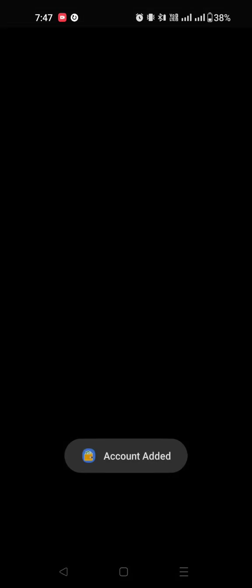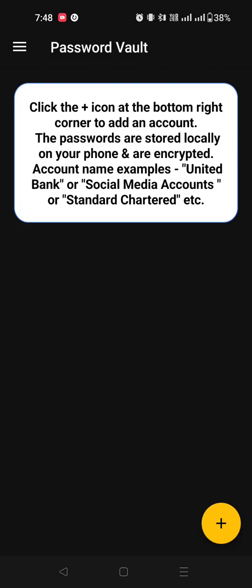Once I create it, it asks me to enter the same password again. I'll just enter that here again and click enter. Once I enter it, it shows me this screen. This screen will be accessible only to the people who enter the correct password.